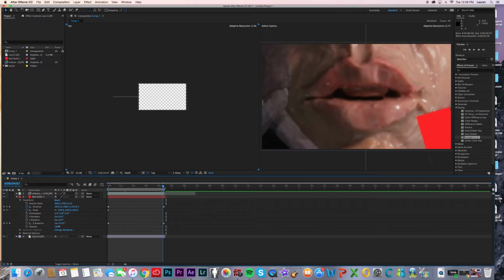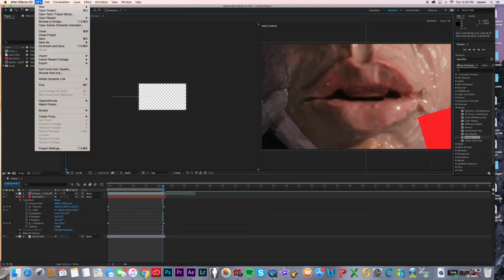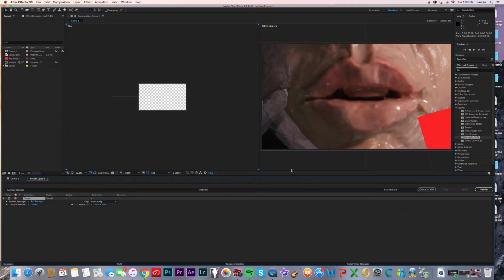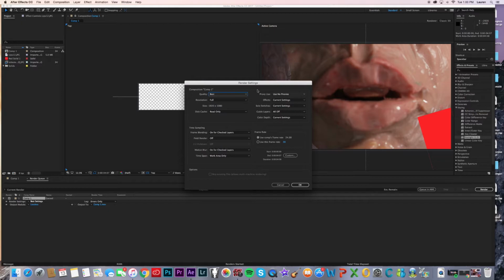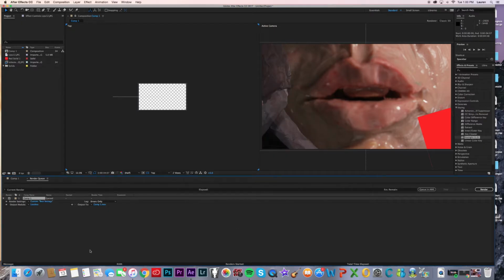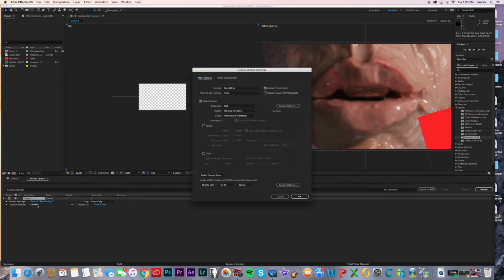Now we're going to hit File, Export, Add to Render Queue. And here's our render queue. Render settings, best settings, that's great. Hit OK. Output module. Click it, and let's see, we've got QuickTime, that's good. Format options.